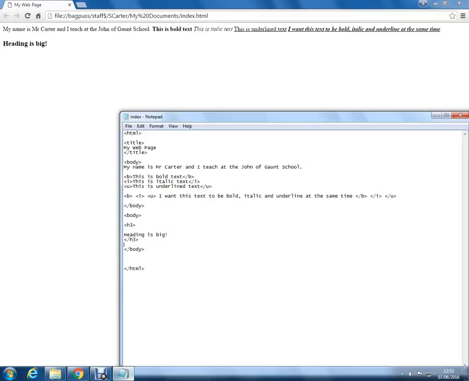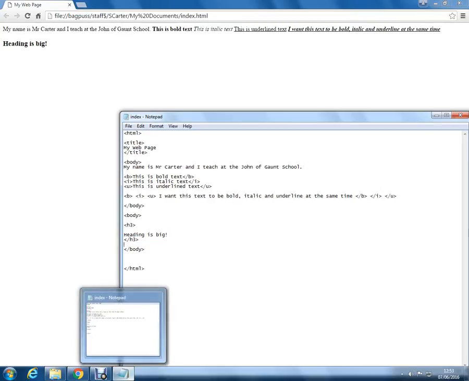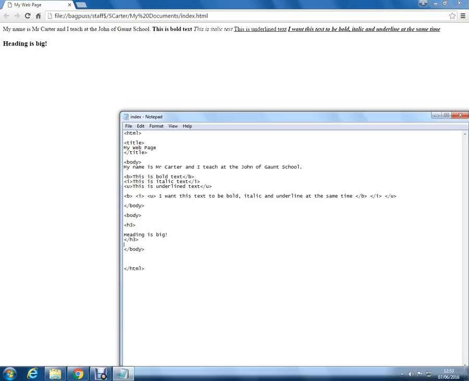So in terms of formatting, what we've learnt in this video is we've learnt about formatting bold, italic, underline. We've added a new section for a different body, a text area, and we created a heading. We know that heading 1 is big, heading 2 is slightly less big, and 3 gets smaller.